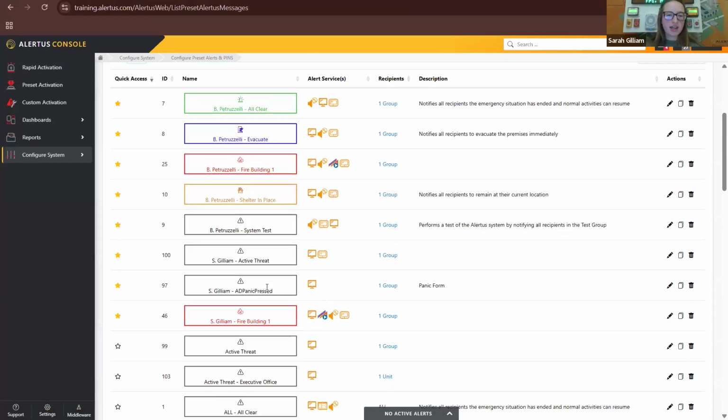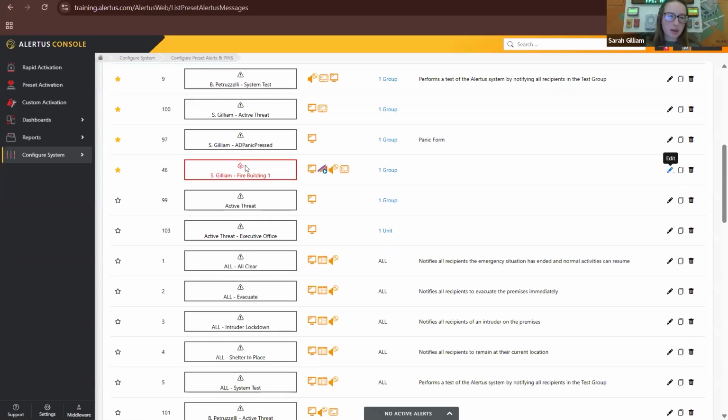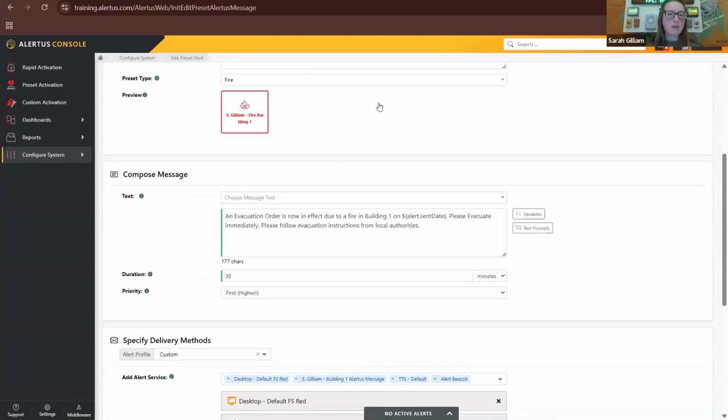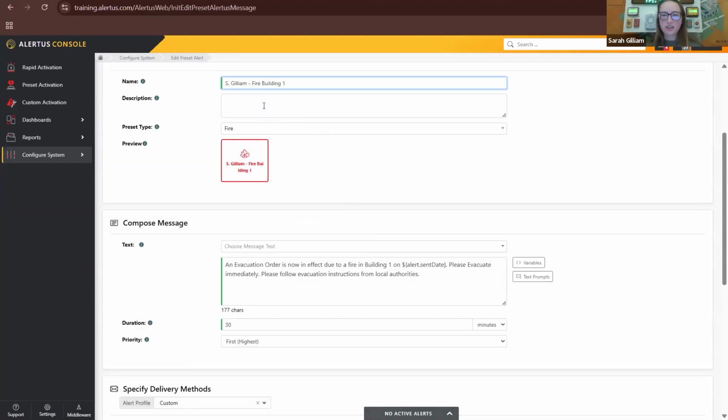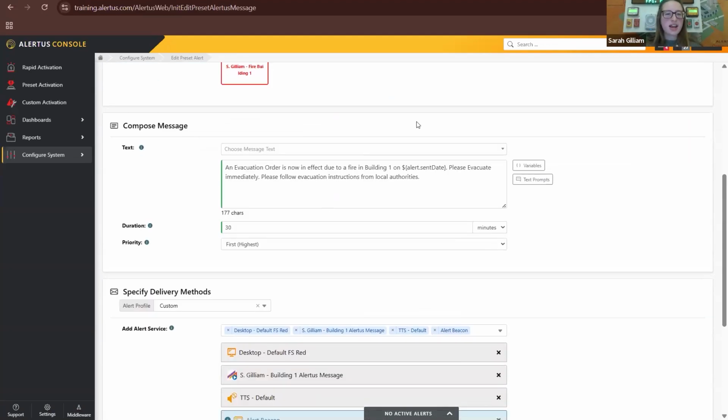So when you configure any of these preset alerts, like this example I have for a fire in building 1, when you click edit, you'll come through here, again, giving the alert a name, deciding what message text that you want to send.